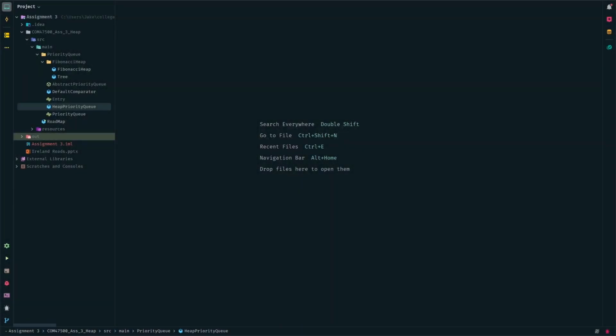Hello. In this video I'll provide an overview of our team's project which implements a roadmap navigation system which finds the shortest path between towns. In our case it's Irish towns. So the project uses two different types of priority queues. It uses a binary heap and a Fibonacci heap, both implementations of the priority queue.